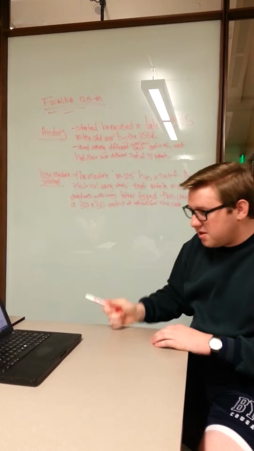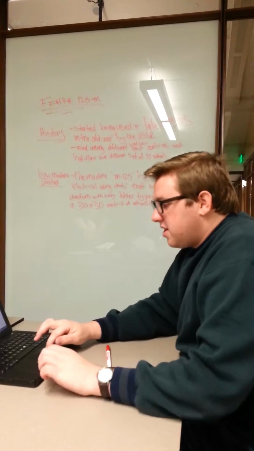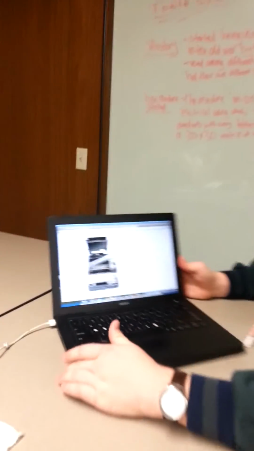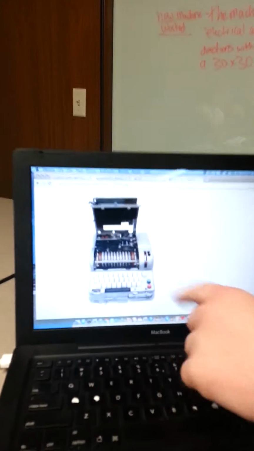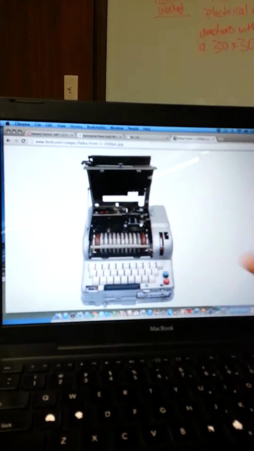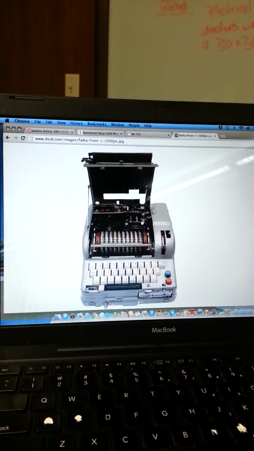So, a little history. Well, first of all, here's a picture of the FIALKA machine right here on my computer, if you can see that. I'll zoom in. Okay, so we're going to look at that a little bit later.